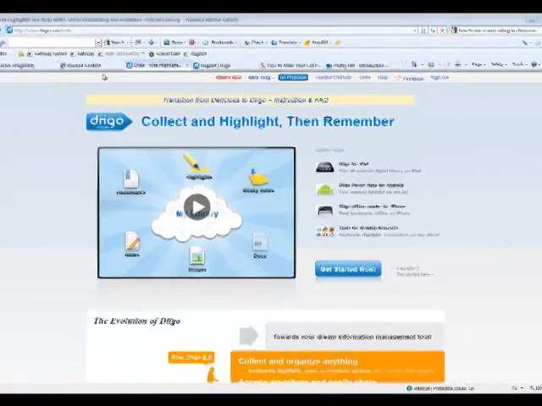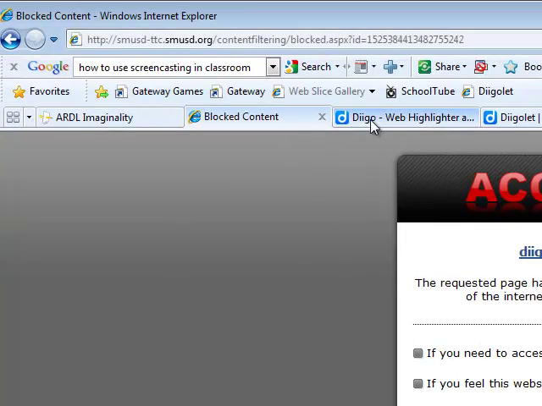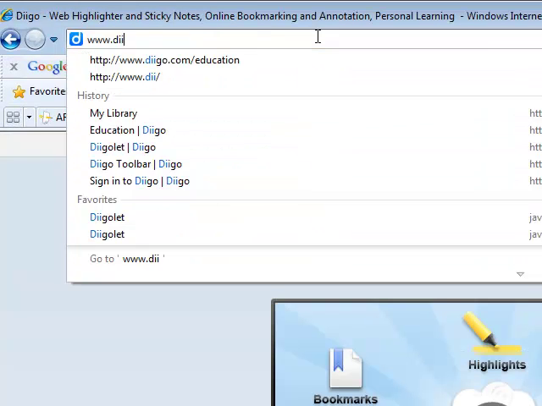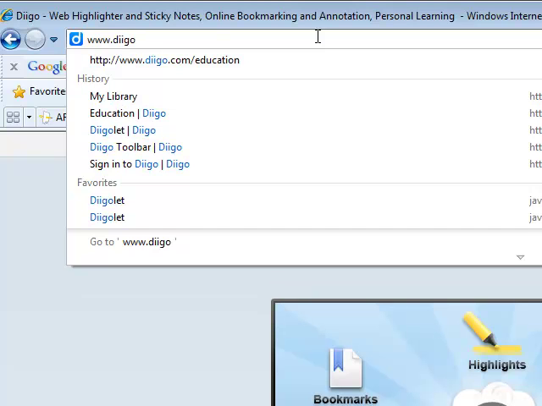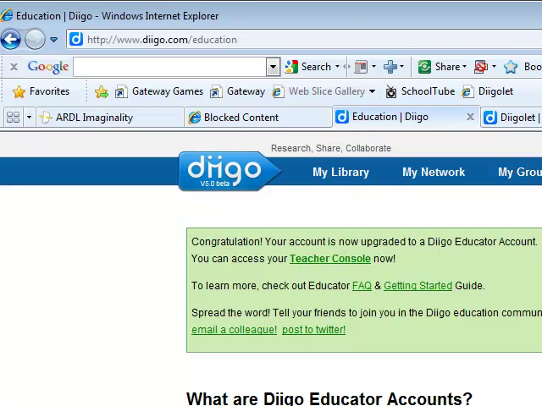First thing to keep in mind, Diigo.com is actually blocked by our district. What you want to do to get to Diigo is write www.diigo.com, but you want to put backslash education. And once you go to that site, you'll see something like this. And you want to sign up for an educator account. So this is the kind of account I have.